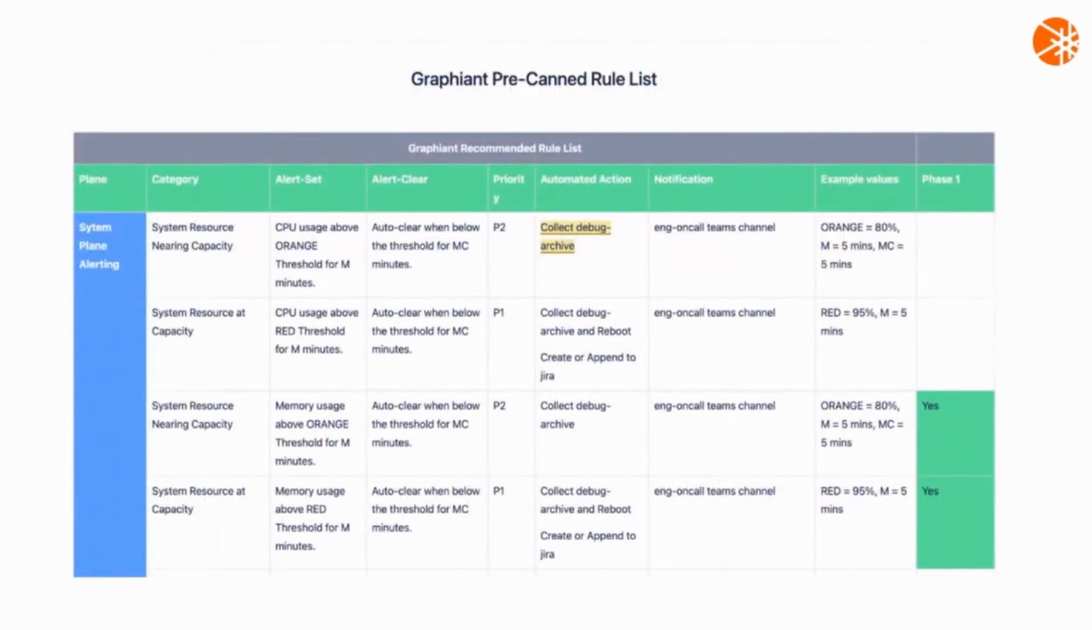This is just a canned rule list, a pre-canned rule list. We're separating things into different planes of importance: a systems plane, data plane, and control plane. So very clear. When you have systems plane issues, you have rules that say when we kick off this rule, at what percentage, when we set the alert, and when we clear the alert. Here you also have prioritization, notification, and auto remediation.